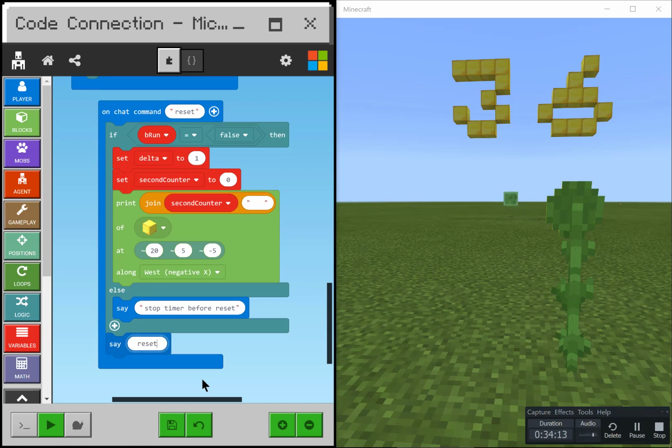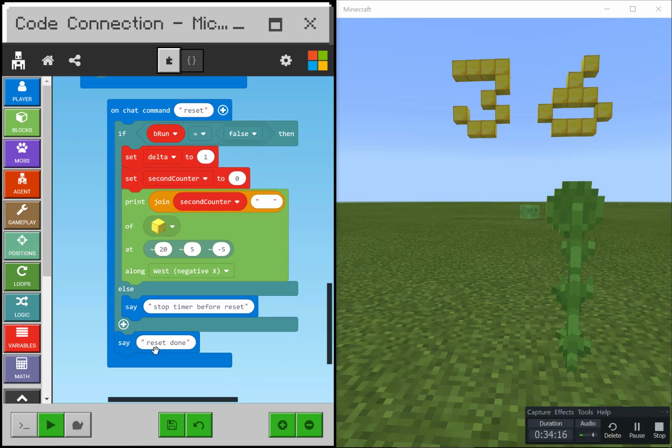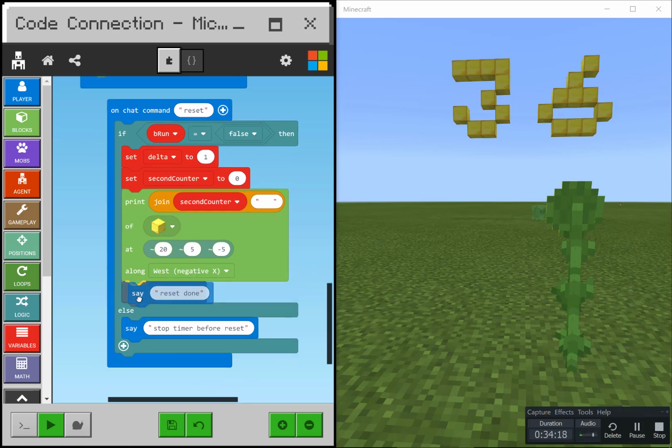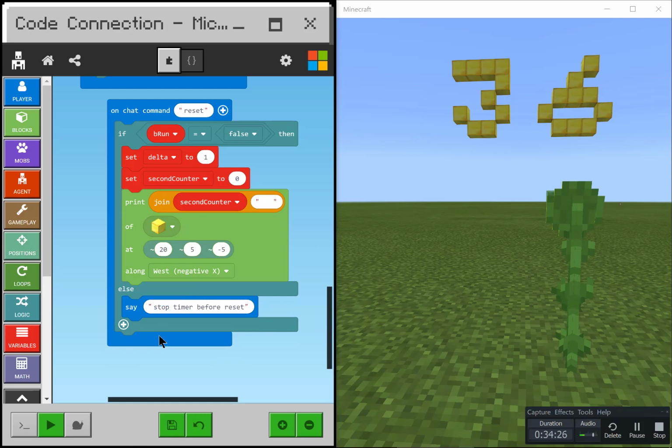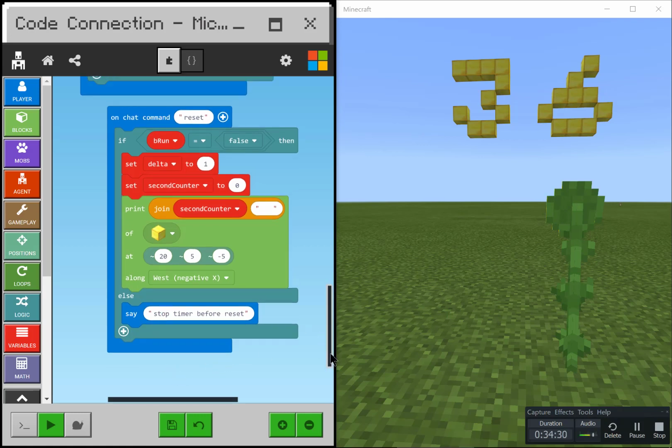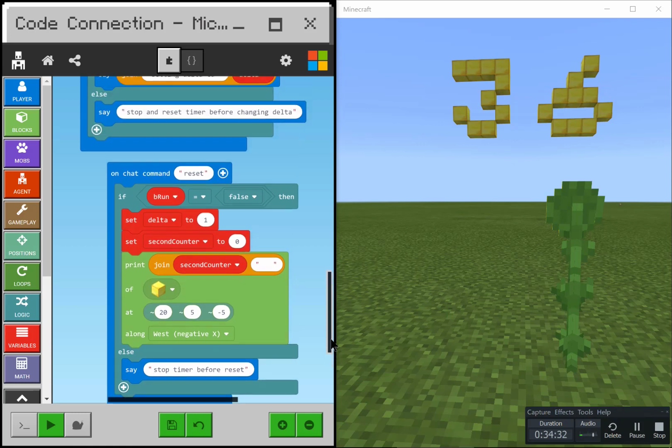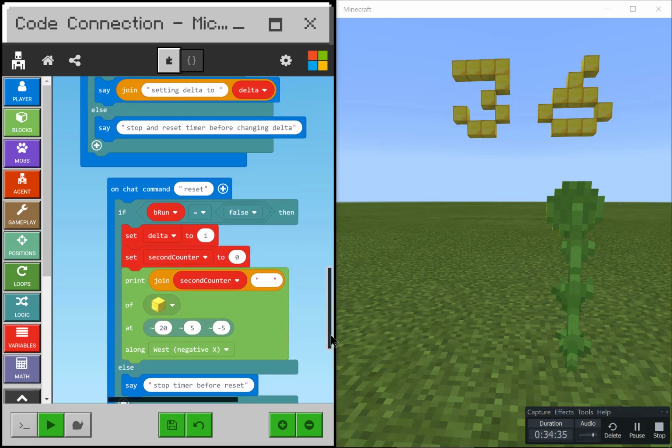Actually, I think I want this to be only if the reset took place, which, of course, they actually know because it printed something in the sky. So I think I won't waste the block. There you go. Okay, so the user got some feedback no matter which happened. So now we have a reset.